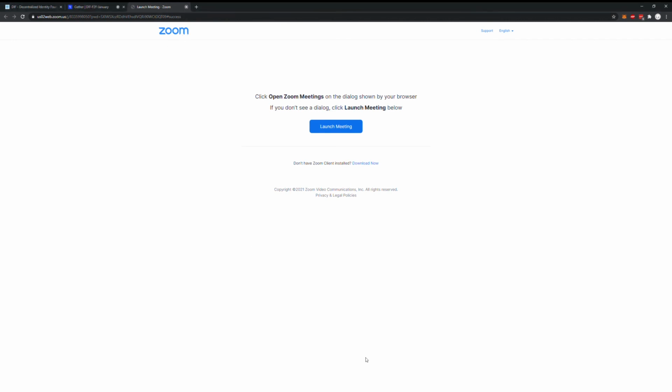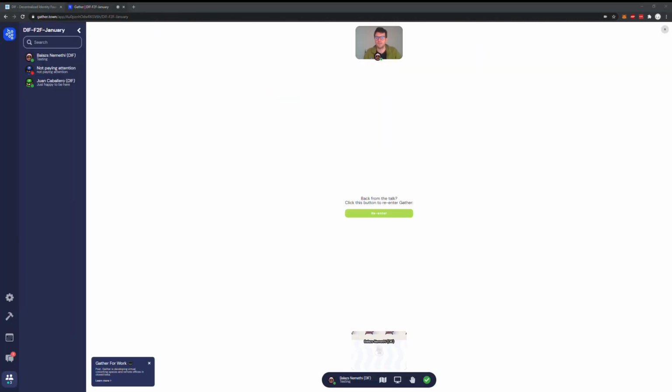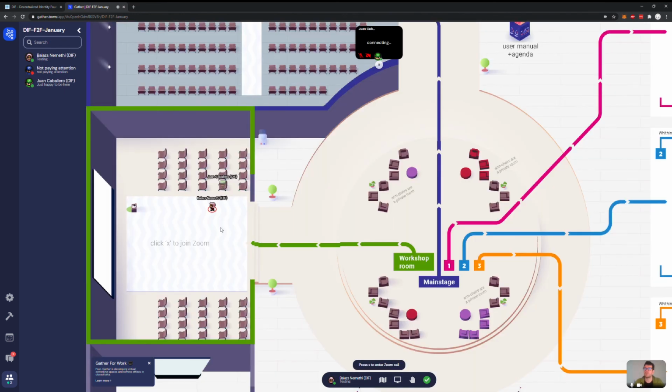But this is just for organizing the event. And once you are done with the Zoom, or you want to look around and go to another session, you can just close Zoom, come here and re-enter. And you can see that's it.